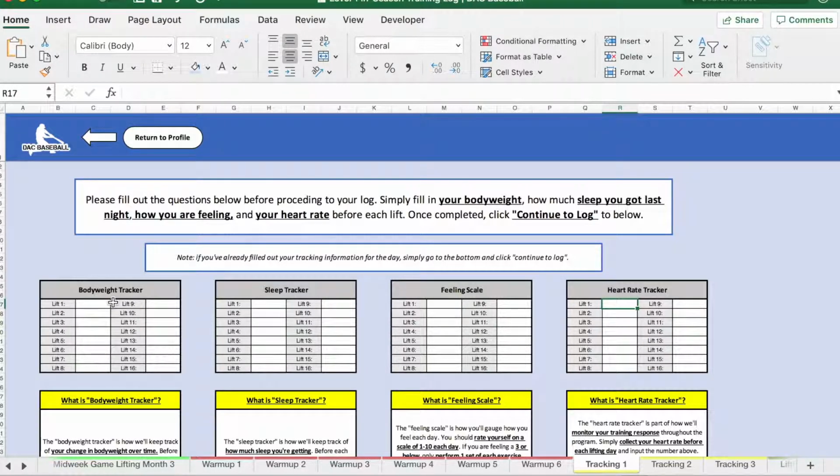So this is where they're going to be filling out their body weight each day, how much sleep they got last night, how they're feeling on a scale of 1 to 10, and also their heart rate before they lift. There's a couple nice things about this. Number one, we can see how the training is affecting them. So how are they recovering? Do we need to make any adjustments?